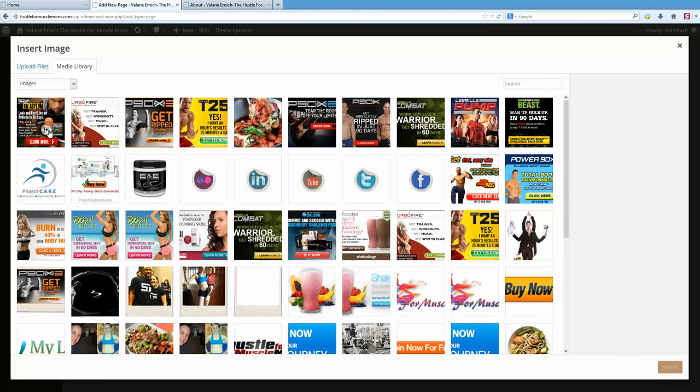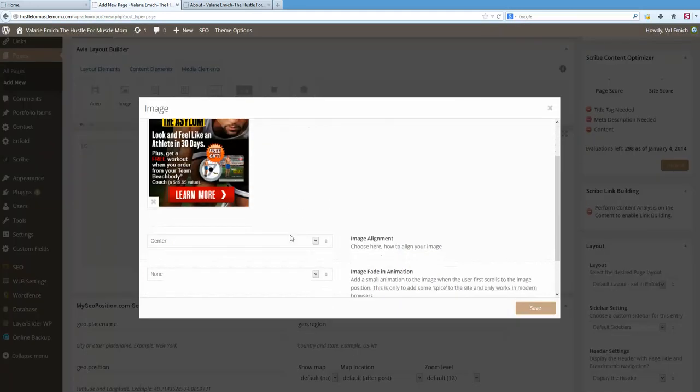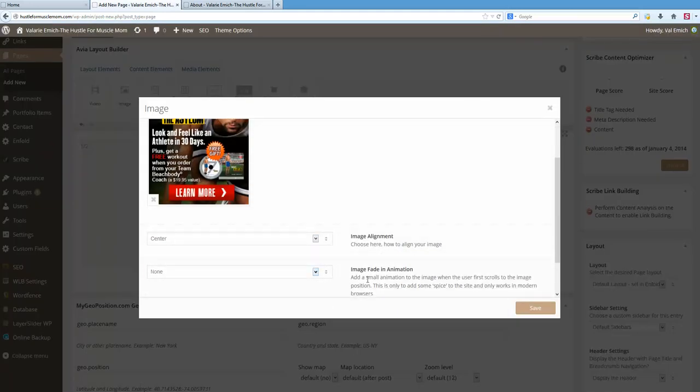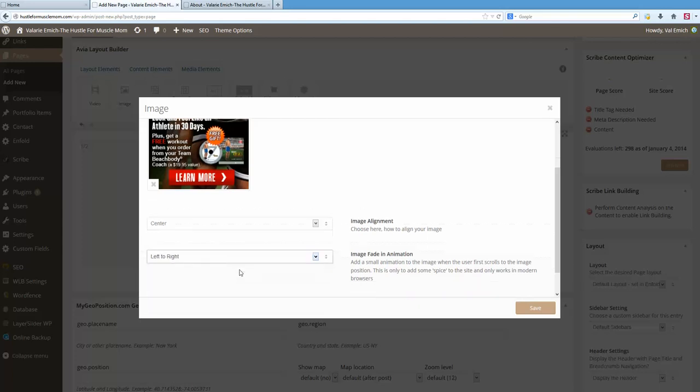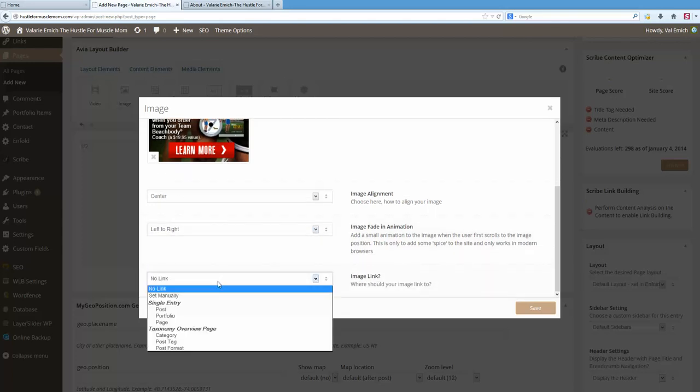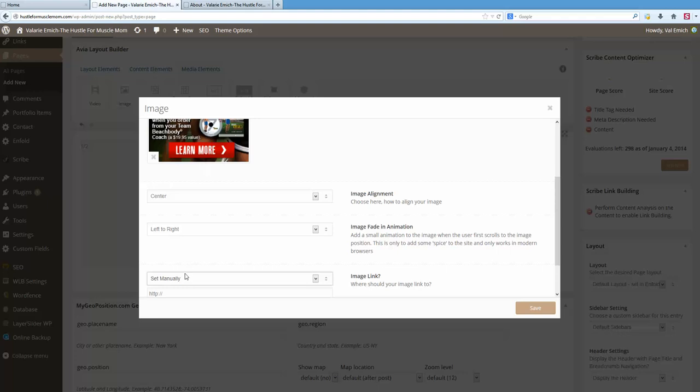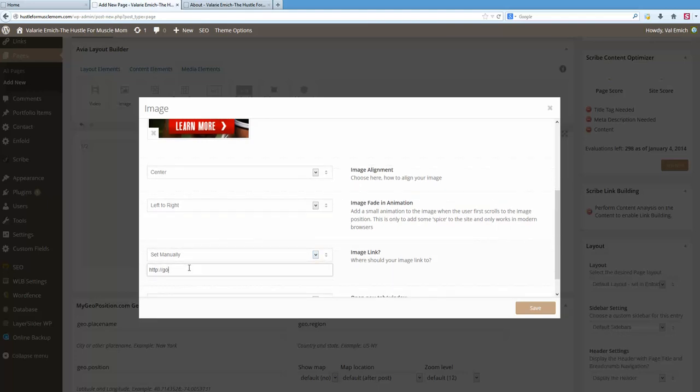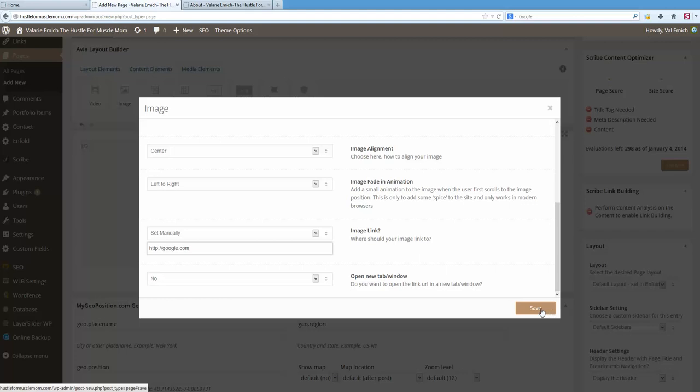I'm going to use one that we already have, like this. Insert. What do I want to do with it? Center it. Do I want to fade it in with animation? Yeah, sure, left to right. That sounds cool. Image link: do I want the link on the image to go somewhere? Sure, we'll make it go to Google. That seems pretty standard. And save.